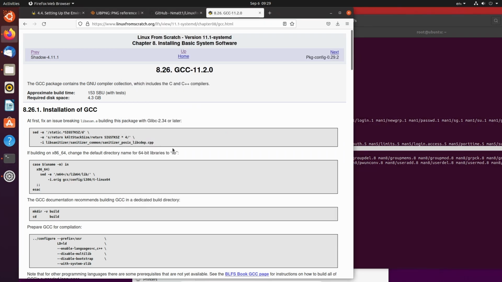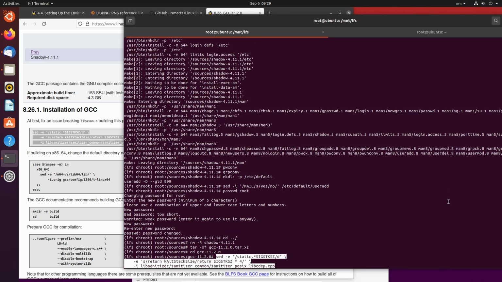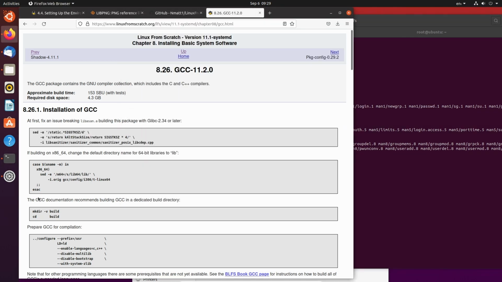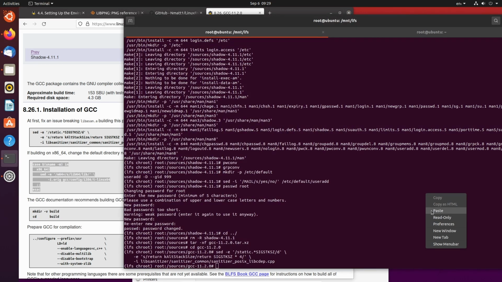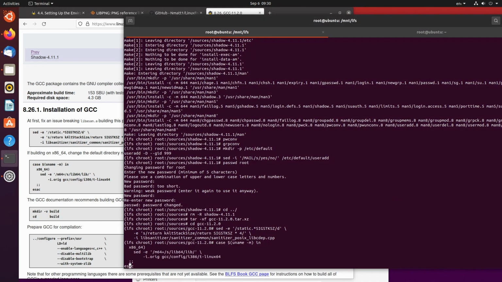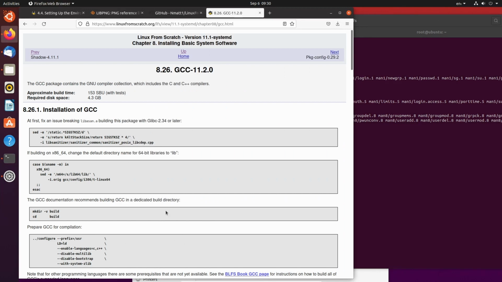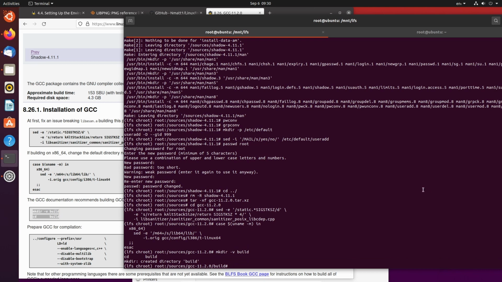So we want to go into GCC, and then we want to start with this. Hit enter. This is just to fix an error. If building on x86_64, change the default directory name for 64-bit libraries to lib. So I'll just run that and that'll be fine for my use. Gonna copy this, paste this in.